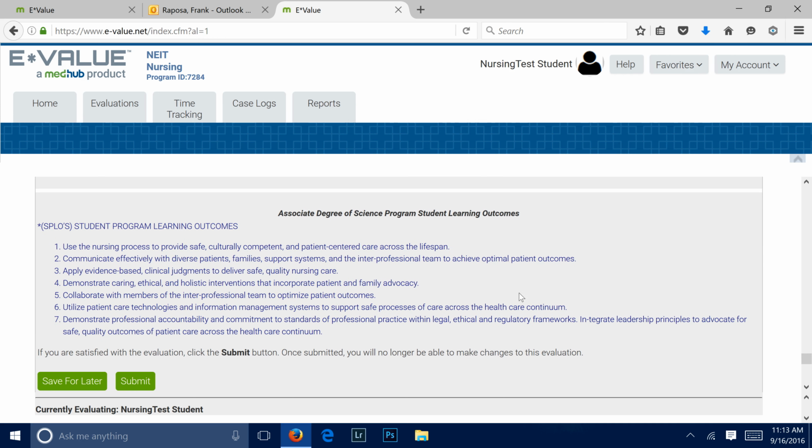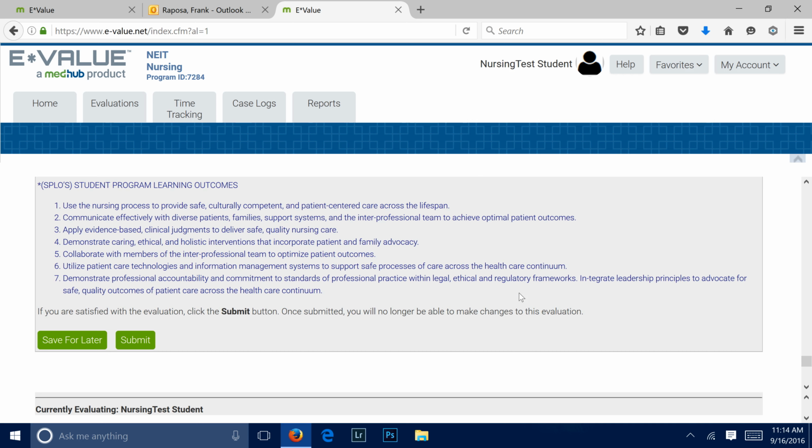Down here are your student program learning outcomes, or SPLOs, so you can use this to help figure out where you're at. Now you don't need to complete this all at once. You can click save for later, and it will save all the answers that you've completed so far, and put it on hold for you to come back and do it again. If you're complete, you can hit the submit button. It'll be done. It will go to your clinical instructor.